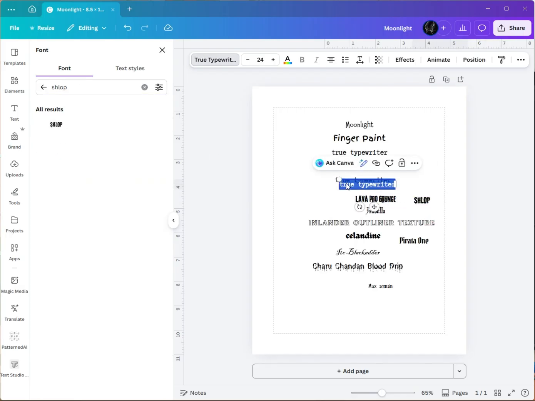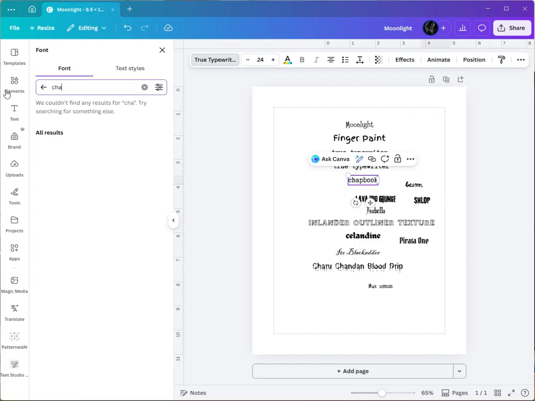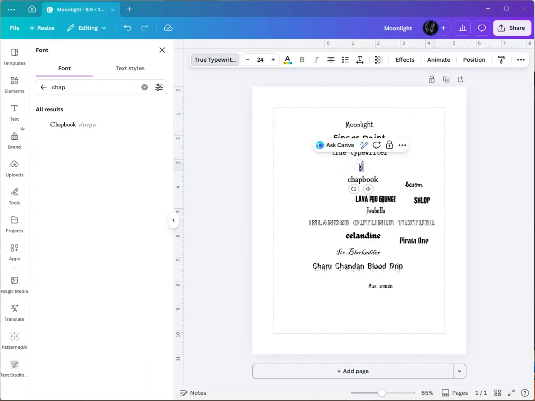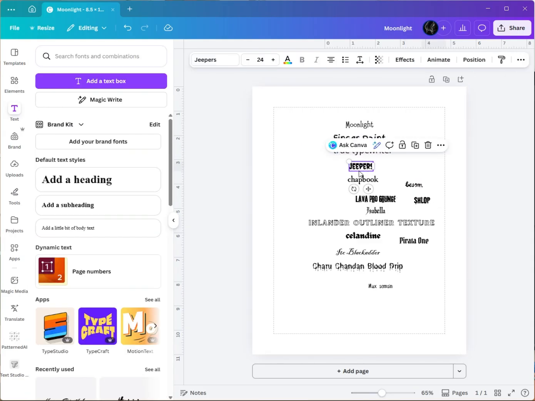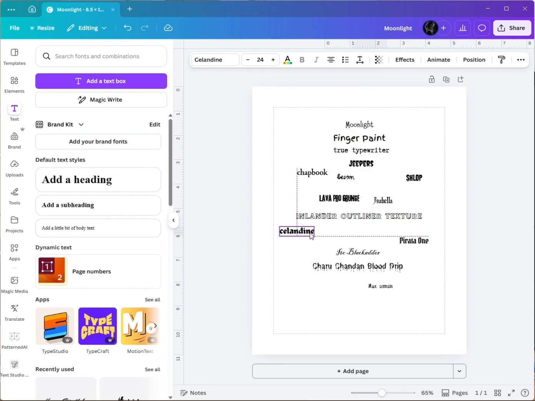Next, I'll add Chapbook, search for the name, and apply the style. Finally, I'll type Jeepers, search for it, and click the font to finish my list. Now that I have all these spooky fonts on the page, I'll spend a little time clicking and dragging each text box to rearrange them into a nice organized layout.